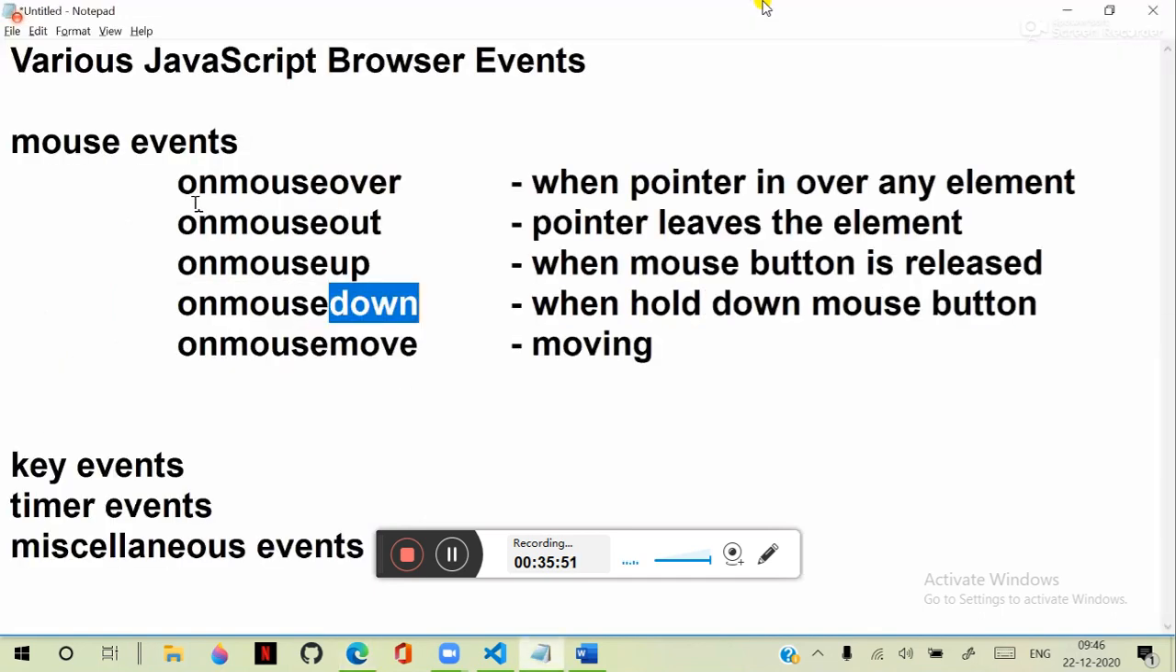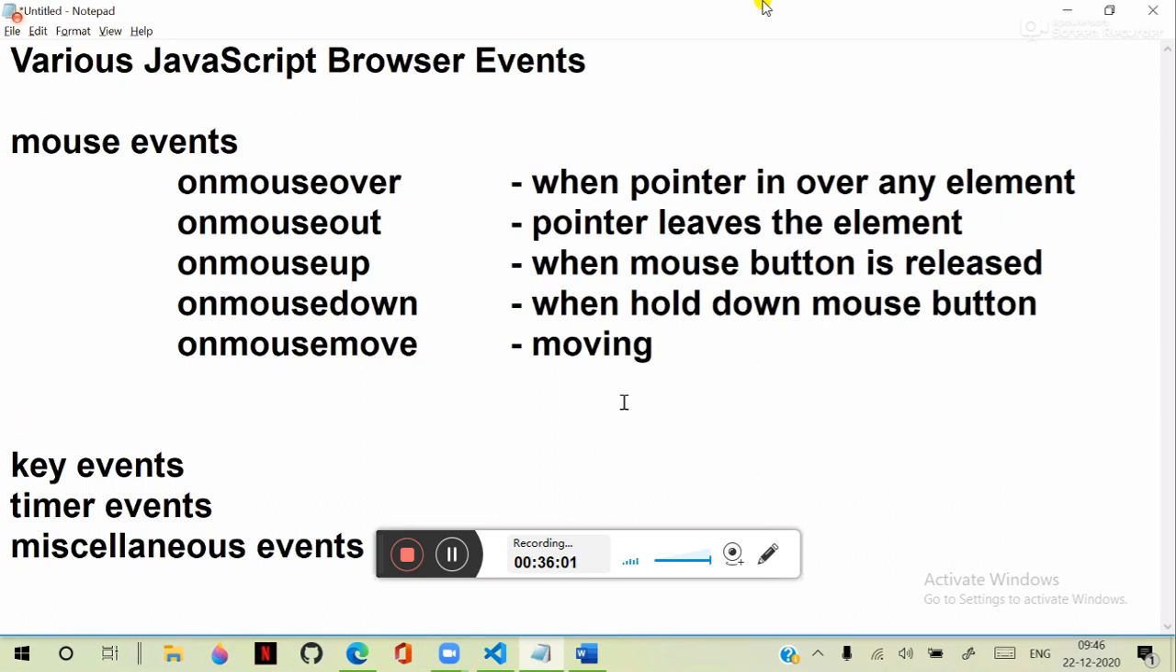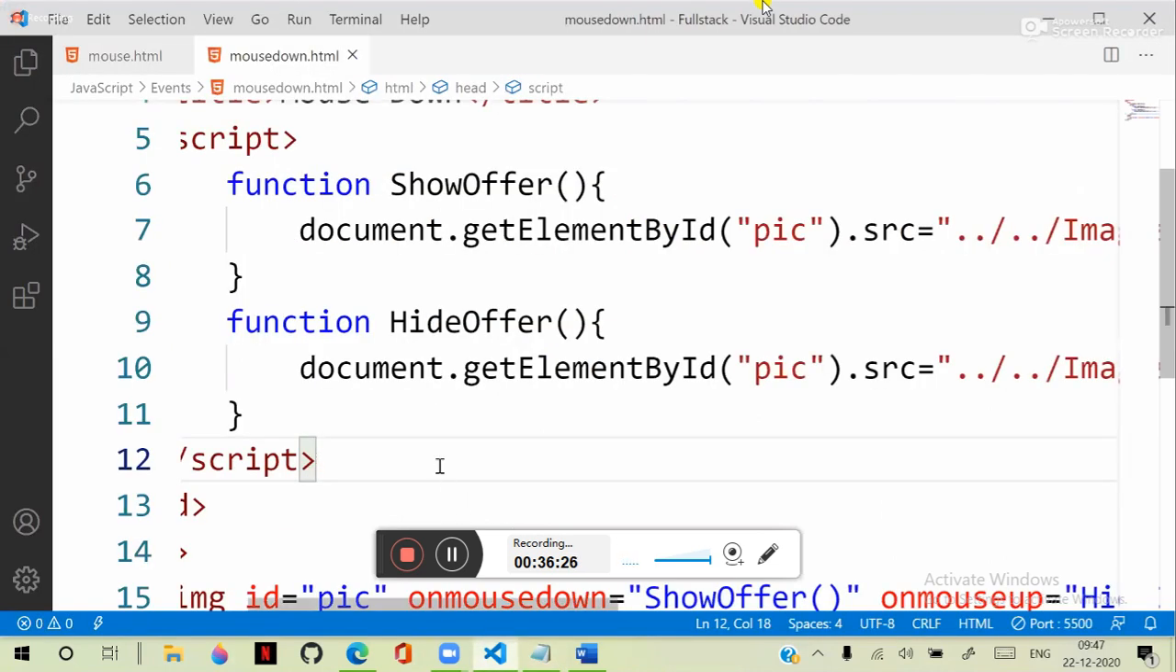So technically, here we have mouse over, mouse out, mouse up, mouse down. Down indicates button hold down, up indicates button release, and over and out is just moving over and out. Move means while you are moving the mouse pointer. That means while moving, you can handle some animation.